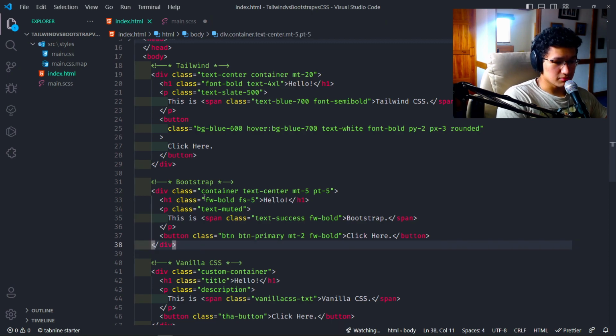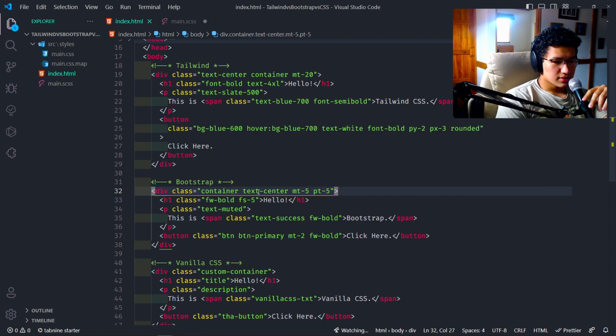The next one is Bootstrap. It is a bit more complicated, but you can really get the point on it. You can see that it is a container. You can see that it is text center. Maybe you don't know this, but this is related to margin top. So MT and PT, which is padding top.